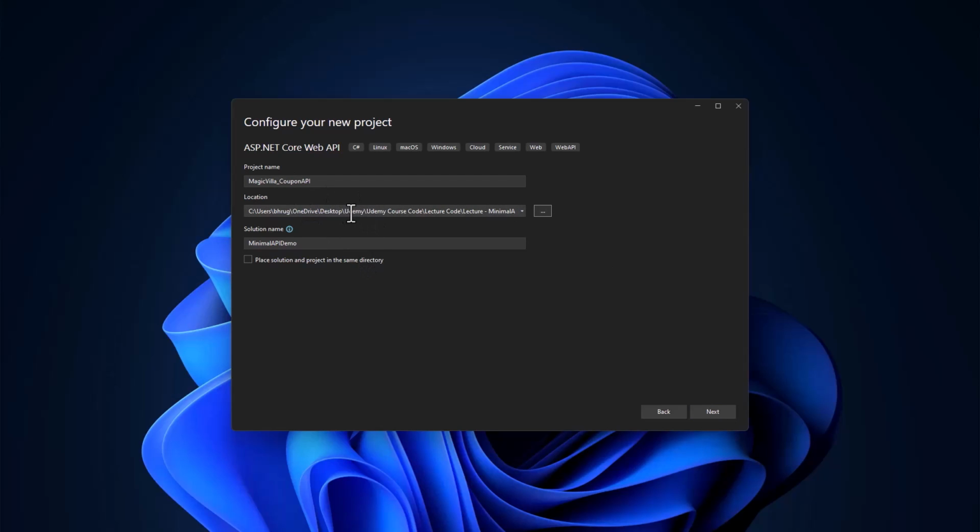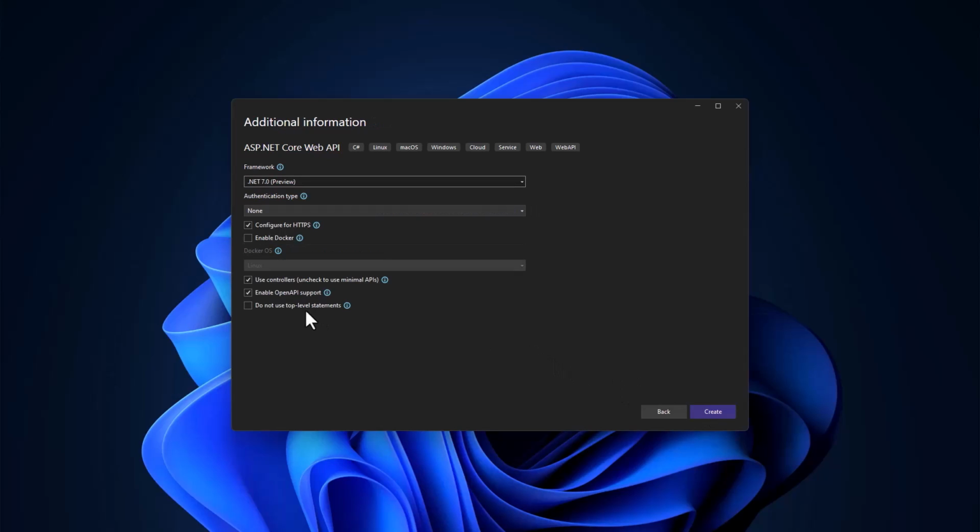We will change the location where we want to save the project, and the solution name, I will call that minimal API demo. Looks good. Let me add that, and we have more options. The framework here we will be using .NET 7. Authentication type, we will keep that as none. But later on in the course, we will be adding authentication and authorization. Configure for HTTPS looks good.